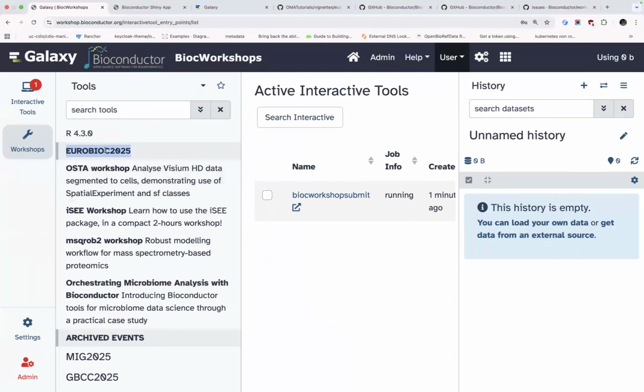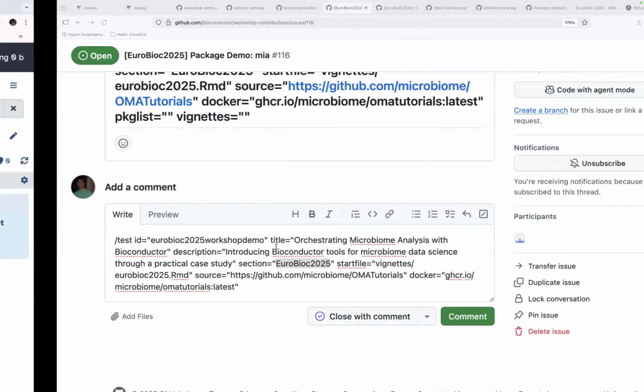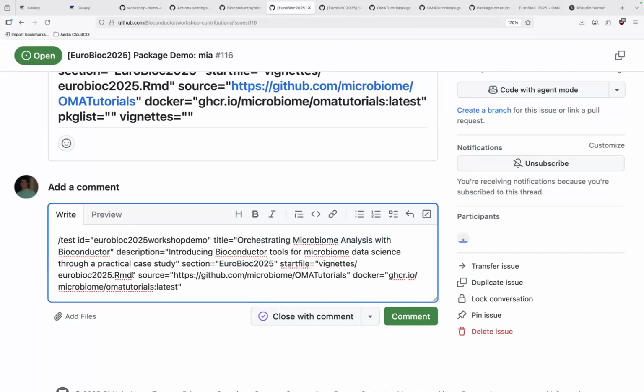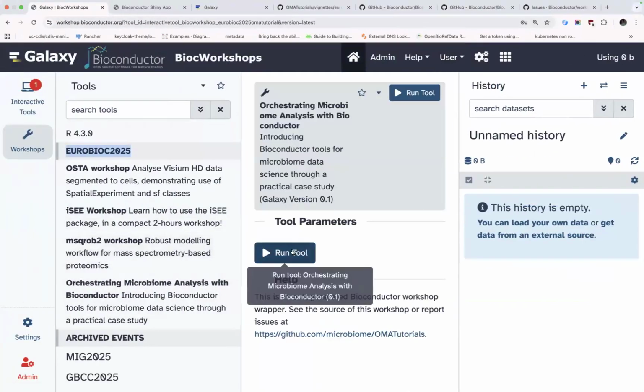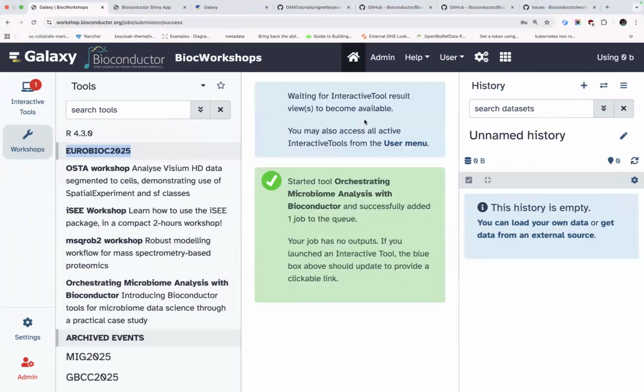If the section exists, it will add it to the section. If the section doesn't exist, it will create it. The start file is what you want to automatically open. So if I run this workshop right here, wait a little bit for it to open. Hopefully it still works. The capacity is not too used up.